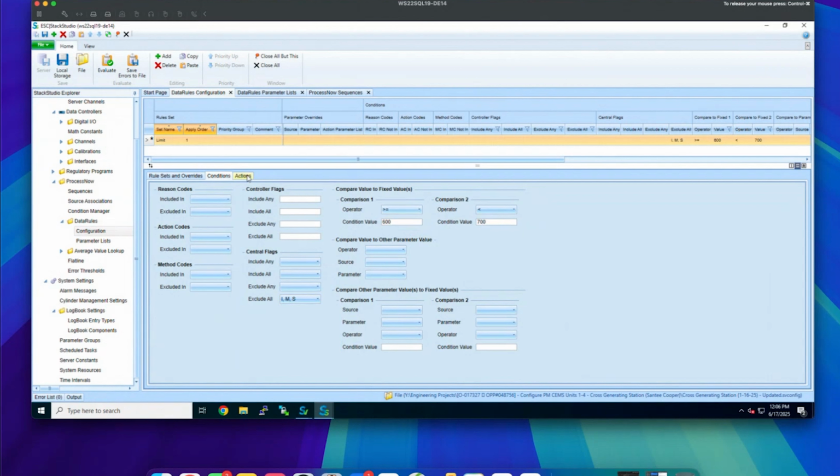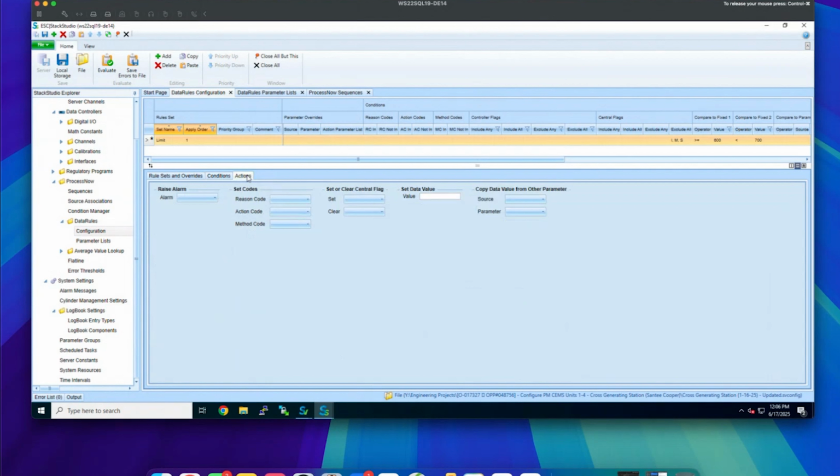Then for what I want it to do, I want it to commit an action. So I'll go over here. I want it to raise an alarm. This is an example, so I'll just come down to here. Is there an example exceedance? Yeah, here we go. I want to trigger the exceedance alarm. And then I want it to set the suspect flag.